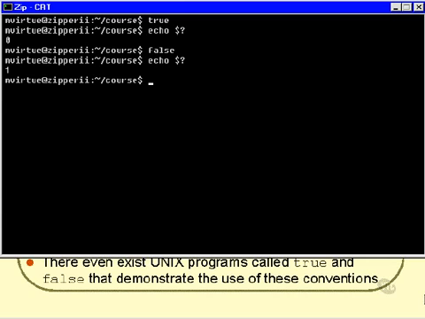Go and have a play with some of your favorite programs, see if you can get them to produce an error, and if they do, have a look at their exit status, and if they don't, have a look at their exit status anyway.